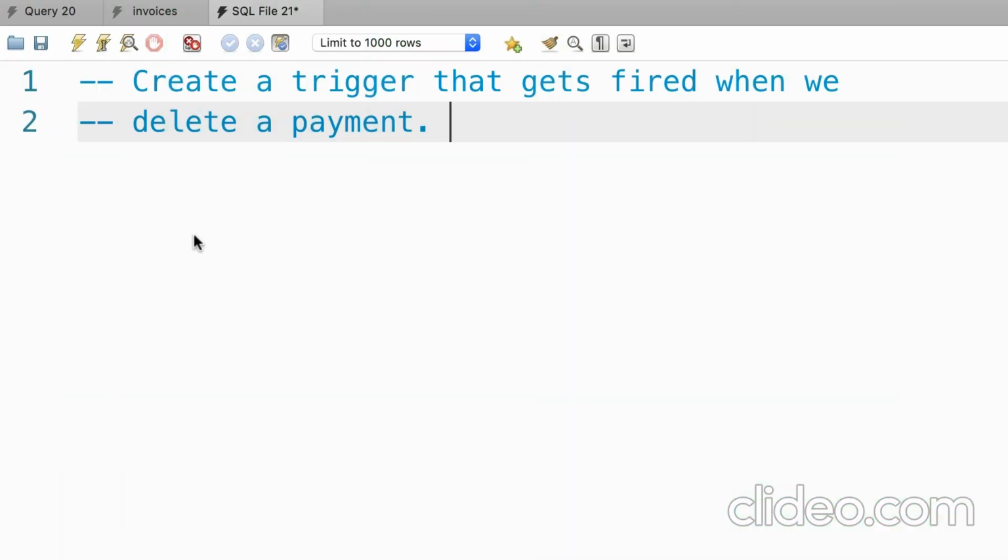Now for your exercise, create a trigger that gets fired when we delete a payment. This trigger does the opposite of the trigger that we just created, so it should reduce the total payment amount.